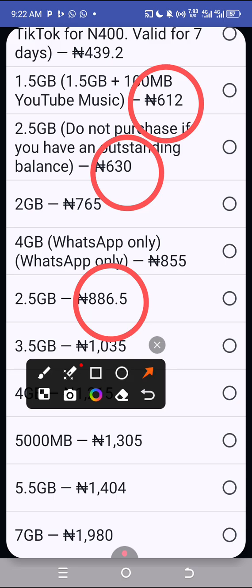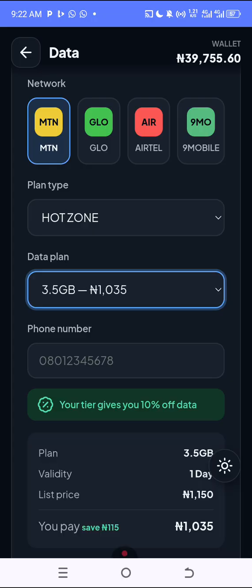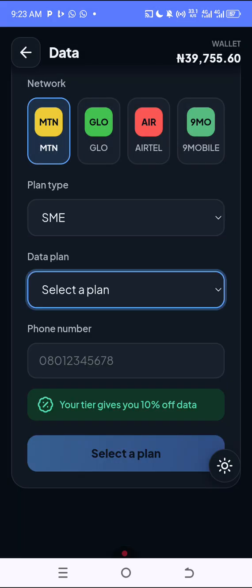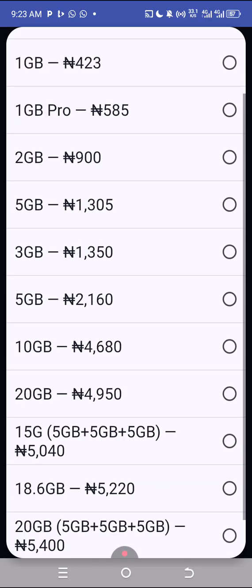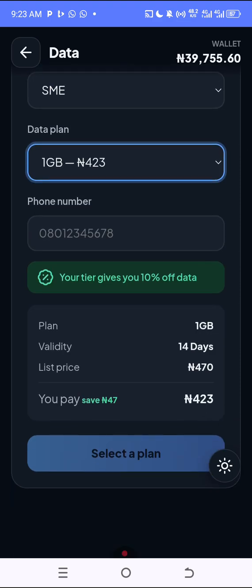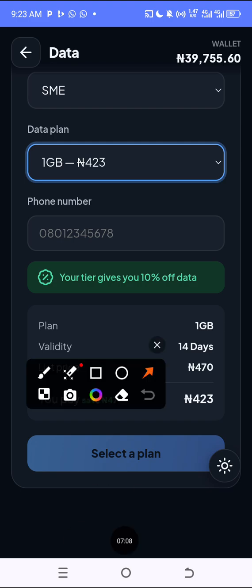Okay, so we are still going to do some training on membership subscriptions, but this particular training is just on data subscription. Then we now have the SME here. If you click and select the plans, there's a lot of SME plans here. For instance, you can see 1 gig is going for 423 naira per gig, and the validity is 14 days. You can always see the validity when you select the data plans. It will tell you the cost and the discount.